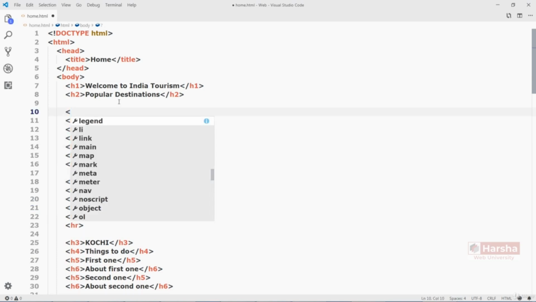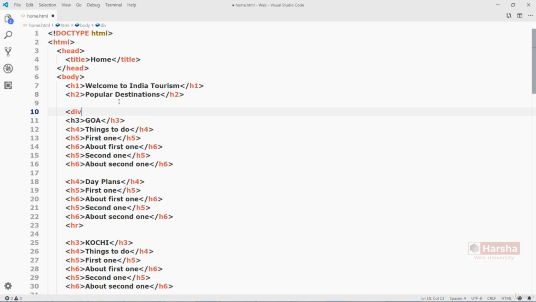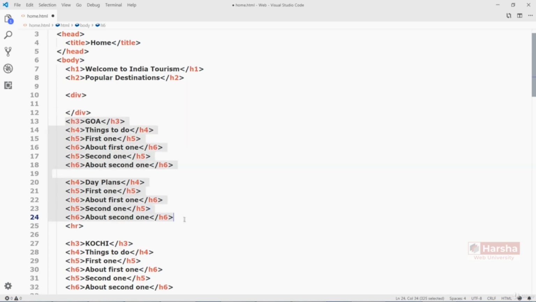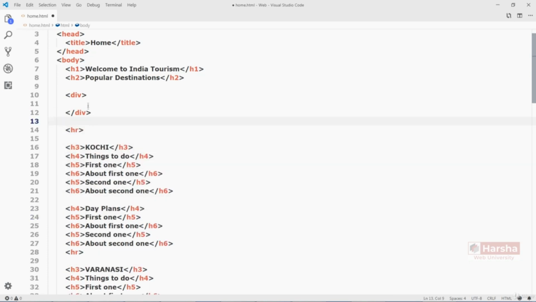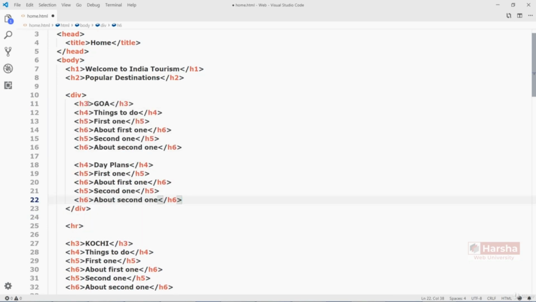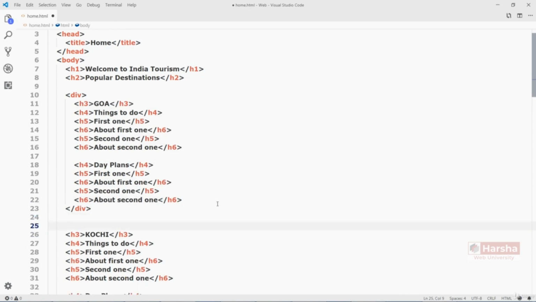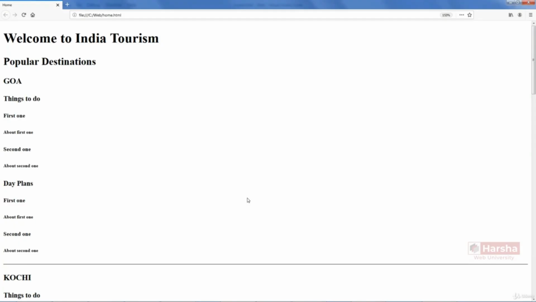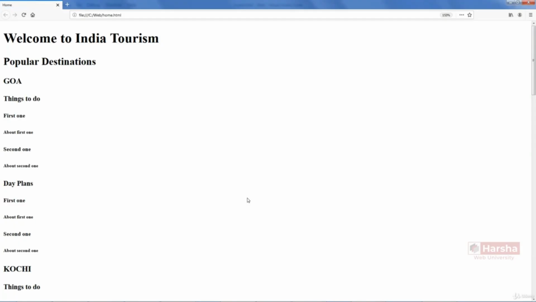So I am going to place a div tag, and I am going to cut all the content of the city and paste it inside the div tag. And so we can remove the HR tag as we have placed the content inside a separate div. Save the program. And if you refresh the web page, there is no particular difference in the output.